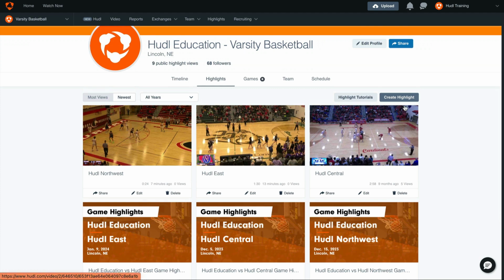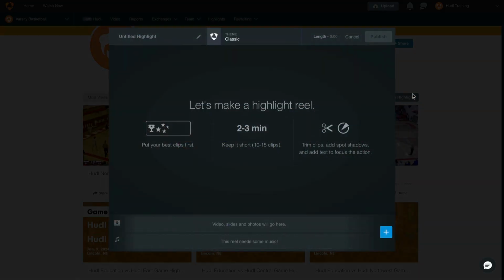To create our highlight, select Create Highlight in the upper right-hand corner. Now we'll see our Premium Highlight Creator. First, let's give our highlight a title.